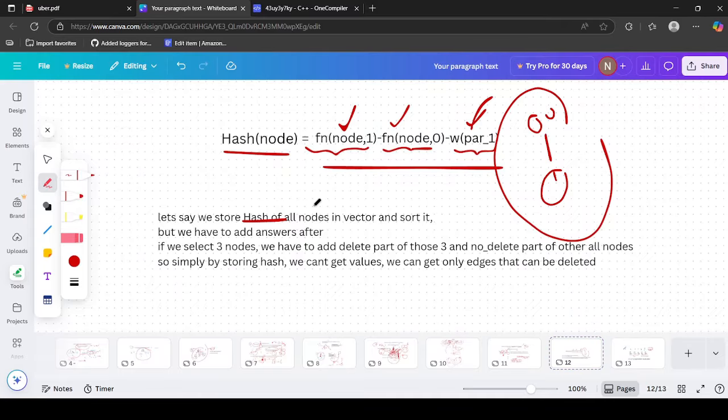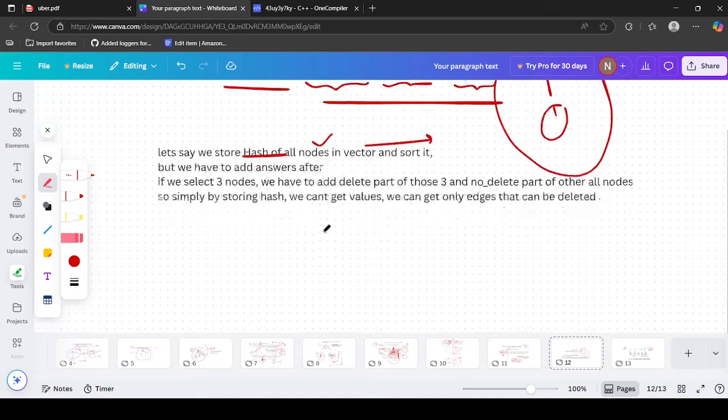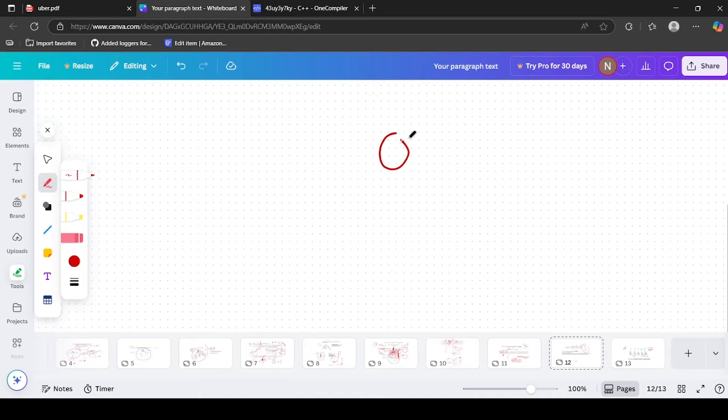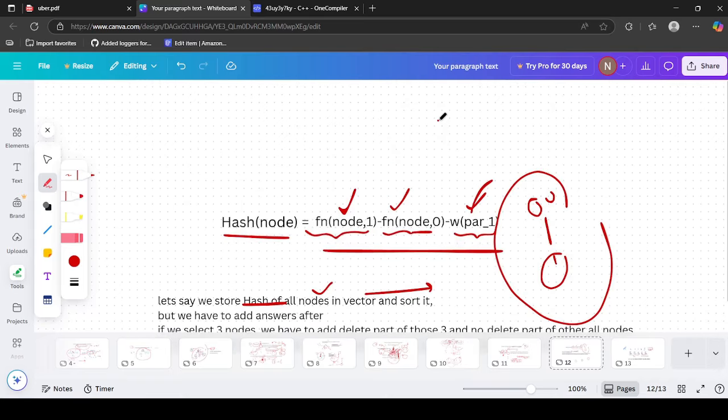So let's say we store the hash of all nodes in a vector and sort it. Also, let's say we have 3 children. One other thing: for example, we are finding the answer for a node. How can we find the hash value for this node? It is dependent on its children nodes, right? It is dependent on function of node comma 1 minus function of node comma 0. These both are indirectly related to the children. So from this we get that we are using DFS.